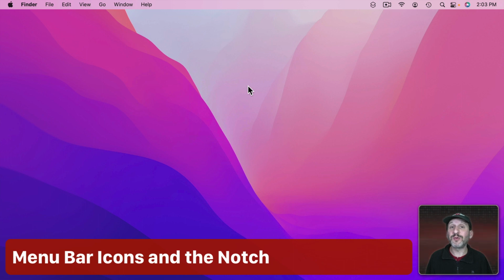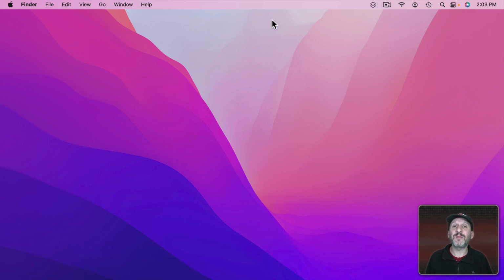Another bug fix is for owners of the new MacBook Pros, and with the notch there at the top on the initial release of Monterey, sometimes the buttons here would go underneath where the notch was. But now that's fixed so they'll go around it.